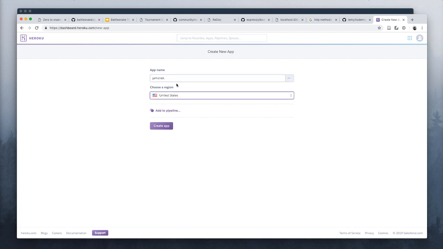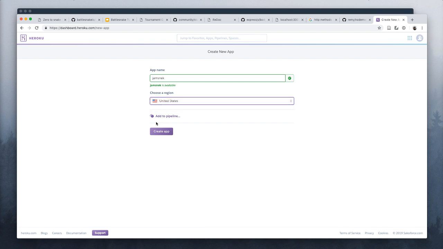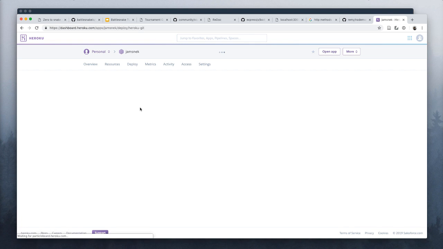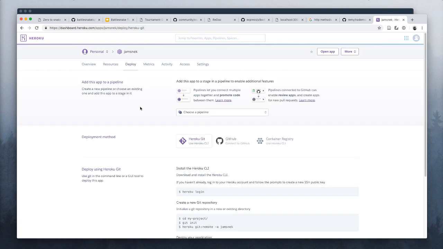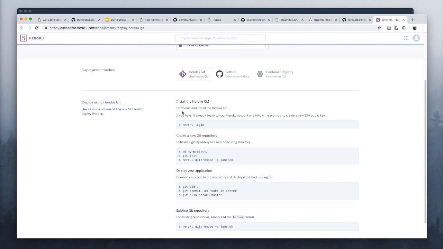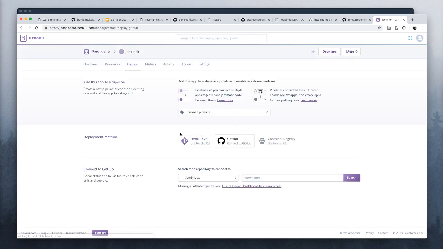Jam snack. That seems good. This seems great. Okay, so I have it, and then deploy to Heroku. So this is how we can do it here. I actually just like to connect it to Git.